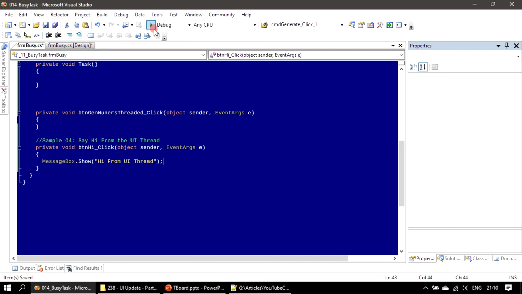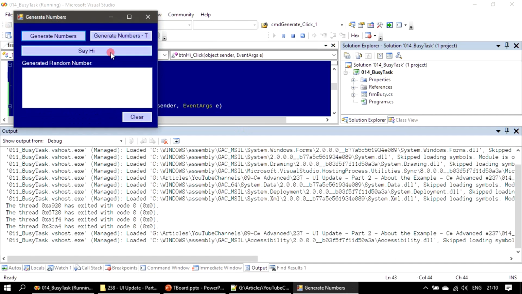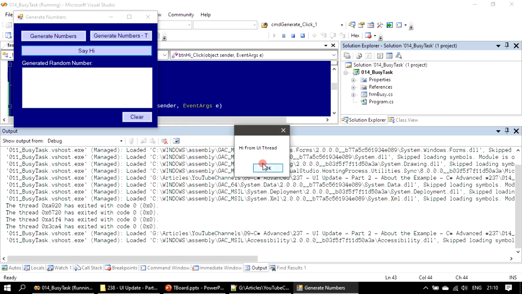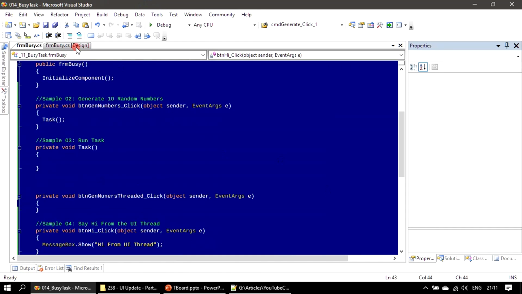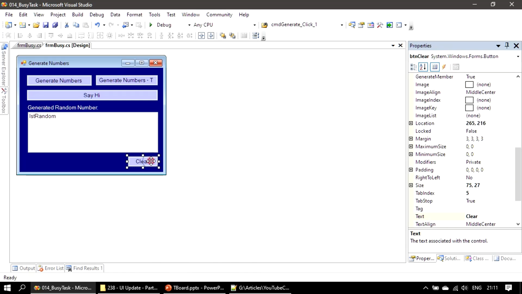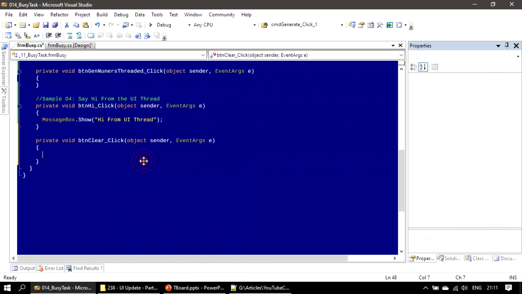Here we will simply show the message box. So in the clear button handler, we will clear the list box item.